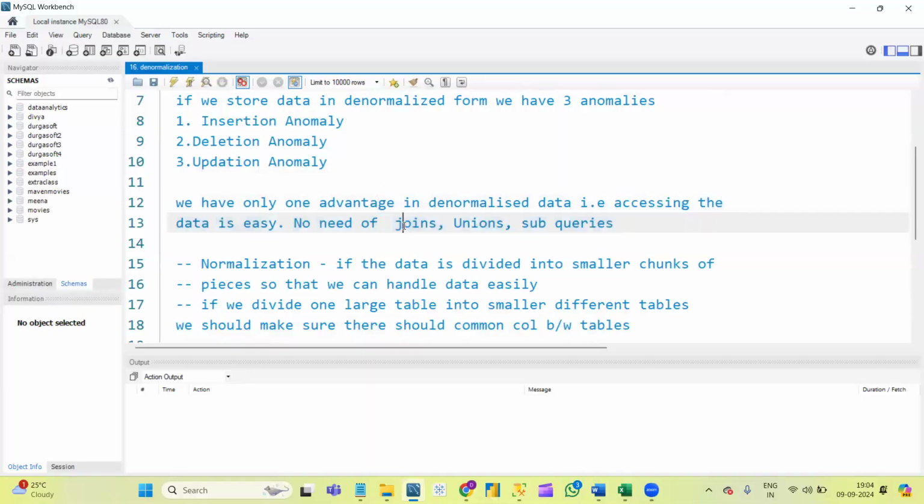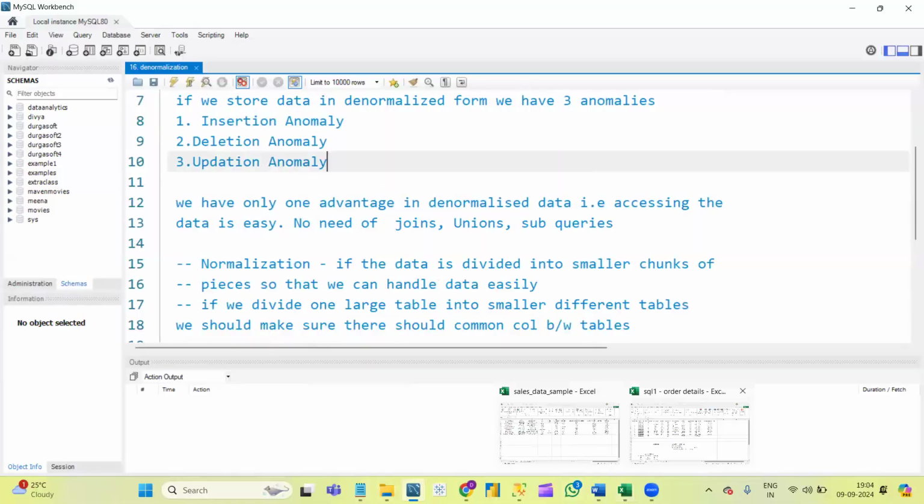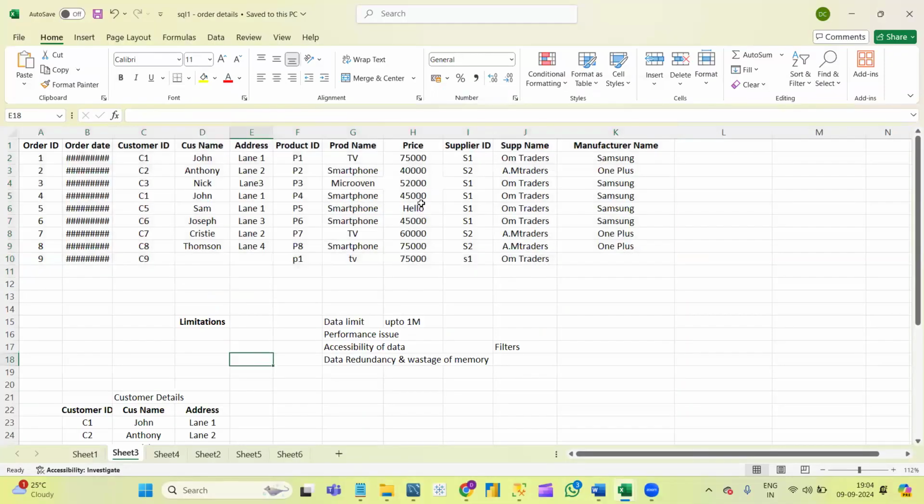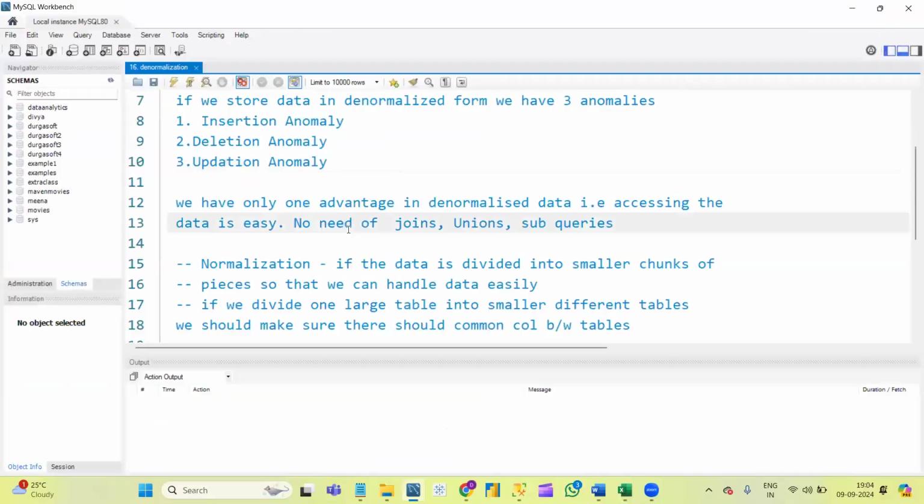That means no need of using joins, unions, or any of these concepts. We can access the data easily because all the data will be stored in one single table only. Then what is the need of using joins? If we have data like this, we can simply fetch whatever data we want by giving some conditions. Okay, so we have an advantage for denormalized data.